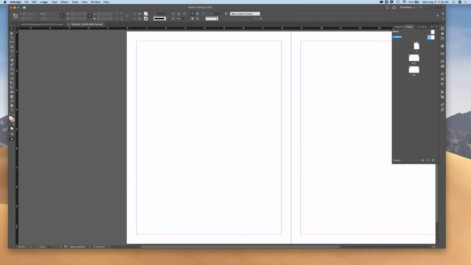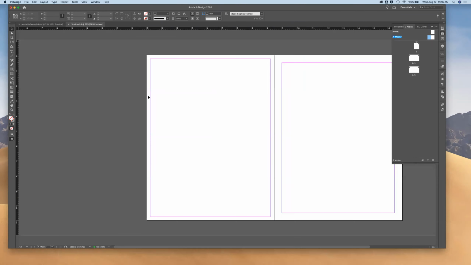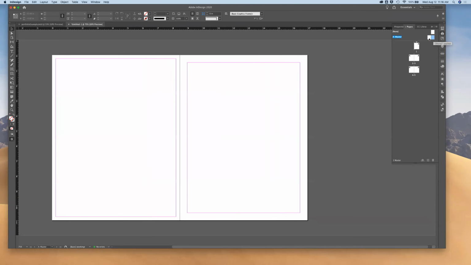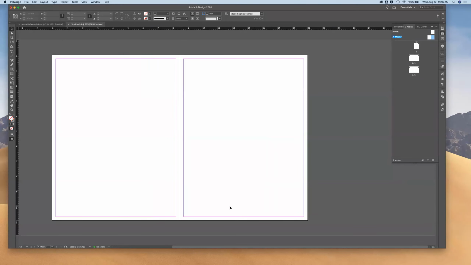And I'm going to go ahead and do these settings: Layout, Margins. Change the margins to something like 0.25. Okay, you can see it updated there. I'm going to click the right-hand part of the spread for the A-Master here, and do the same thing: Layout, Margins and Columns. Change the margins to 0.25 inches. There we go, a quarter inch all the way around.